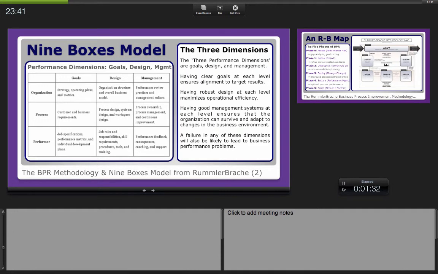Similarly, we have 3 performance dimensions, and these are goals, design, and management. Having clear goals at each level ensures alignment to target results, and having robust design at each level maximizes operational efficiency. And finally, having good management systems at each level ensures that the organisation can survive and adapt to changes in the business environment. A failure in any one of these dimensions will also be likely to lead to business performance problems. So let's just have a look.